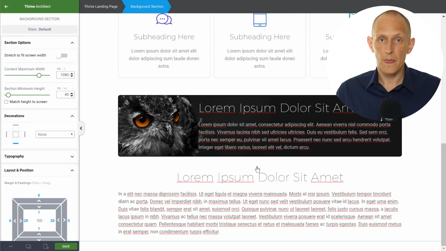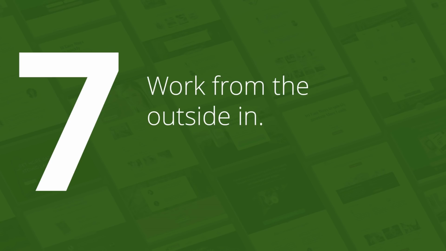So that's simply, when in doubt, add 20 pixels side padding on large and medium screens and 10 pixels side padding on the smallest screens. Tip number 7, work from the outside in.